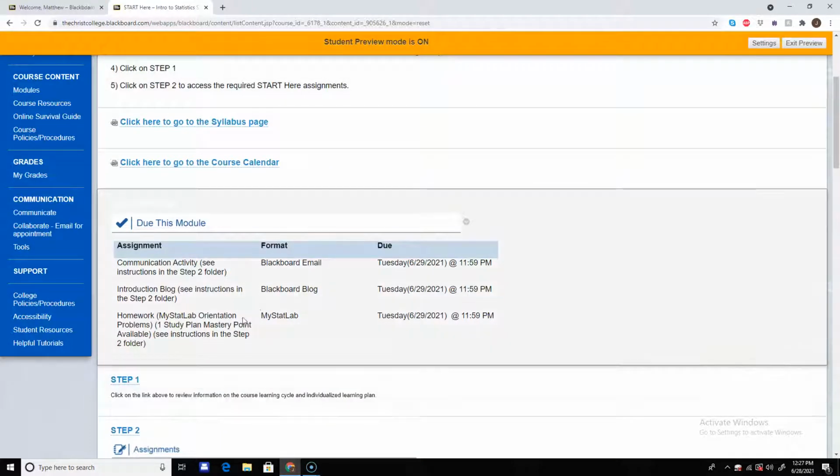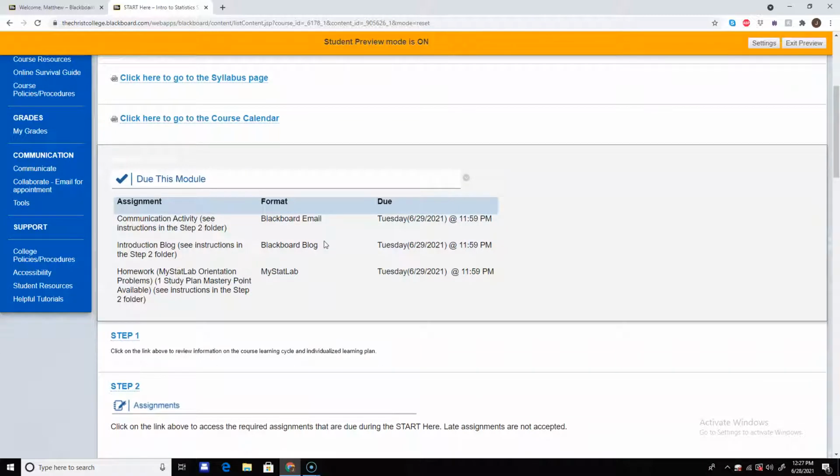There are 3 assignments you have to do as part of the Start Here. Basically, there's a Blackboard email where you have to email me. There's an introduction blog where you make a short post introducing yourself. And then there's a homework for my stat lab, which is where all the assignments for the course are going to take place.